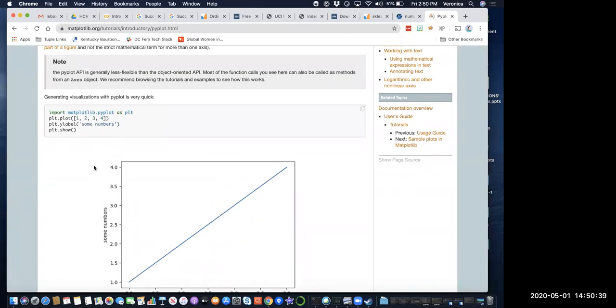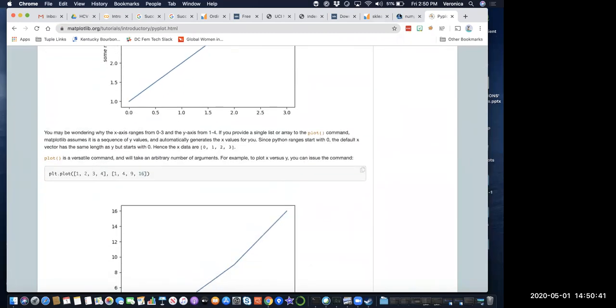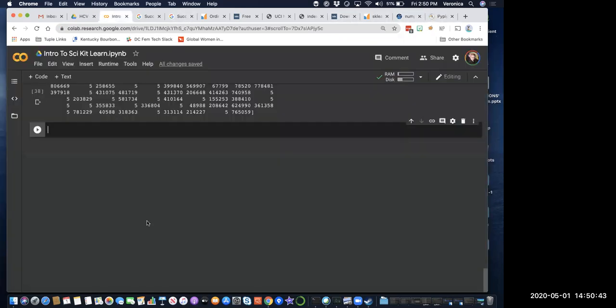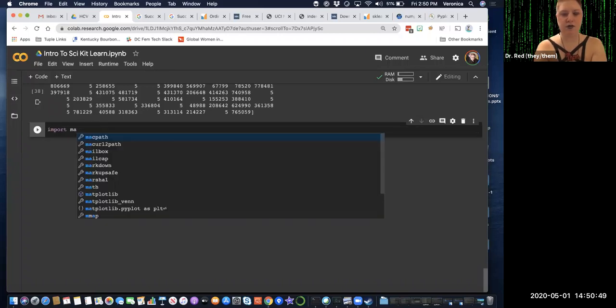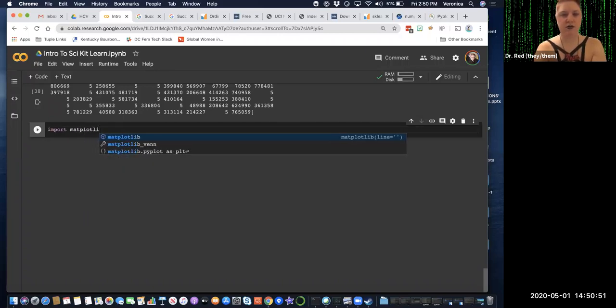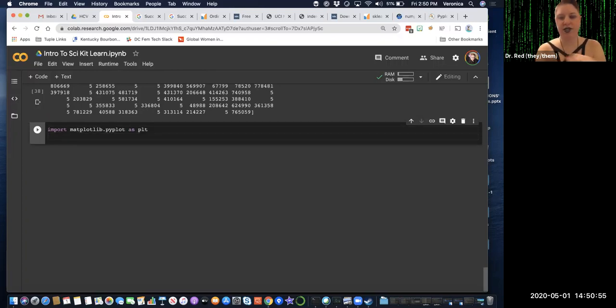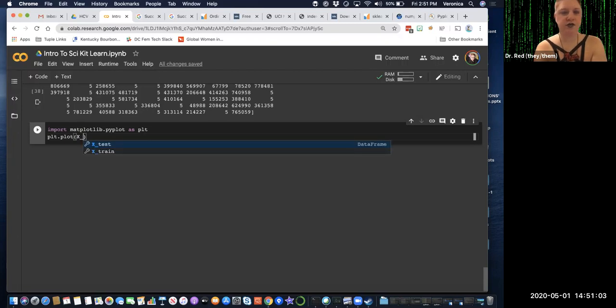Let's see matplot. Okay. So let's import matplotlib.pyplot as plt. And we're going to do plt.plot of x test, y test.